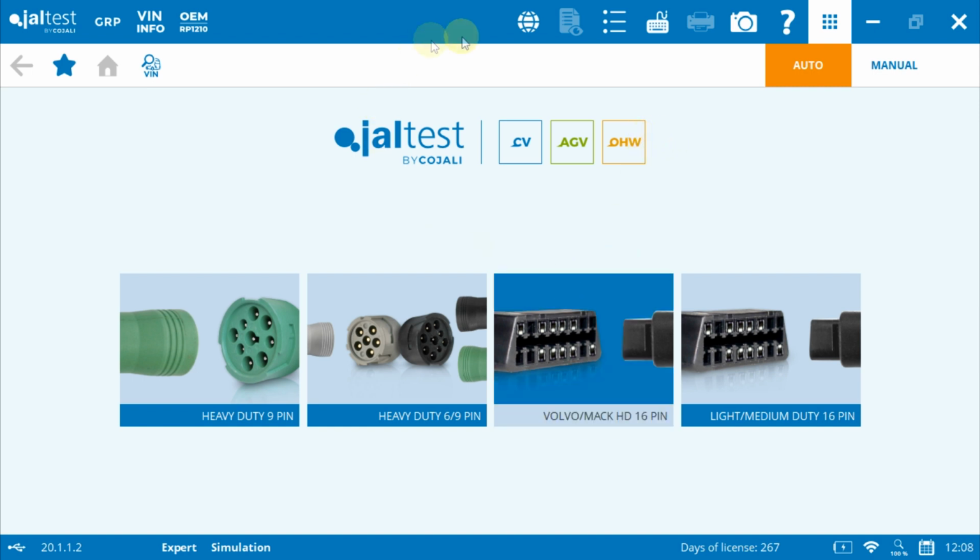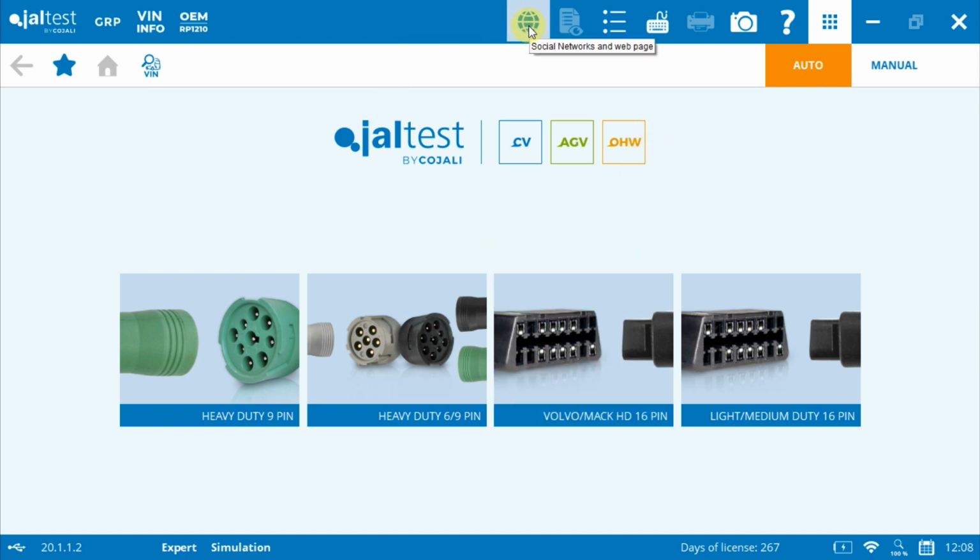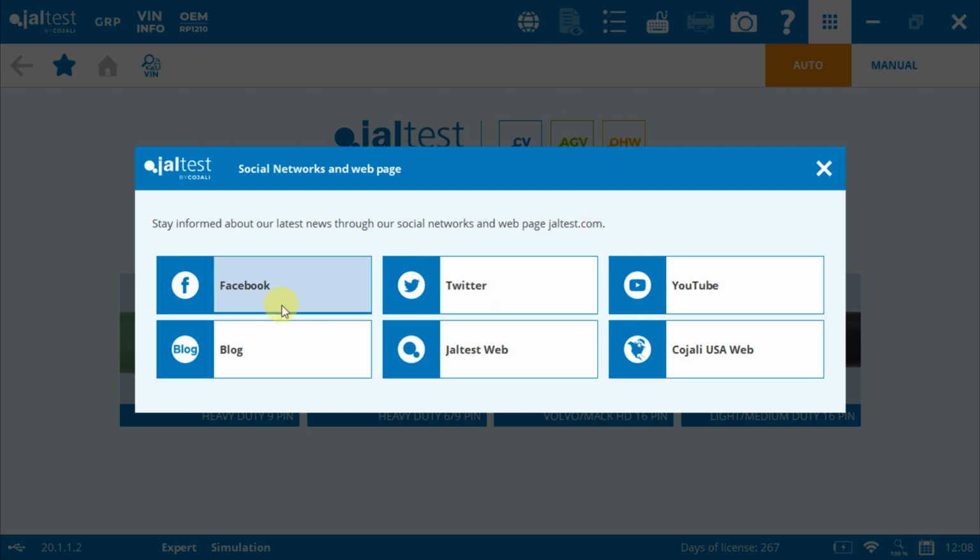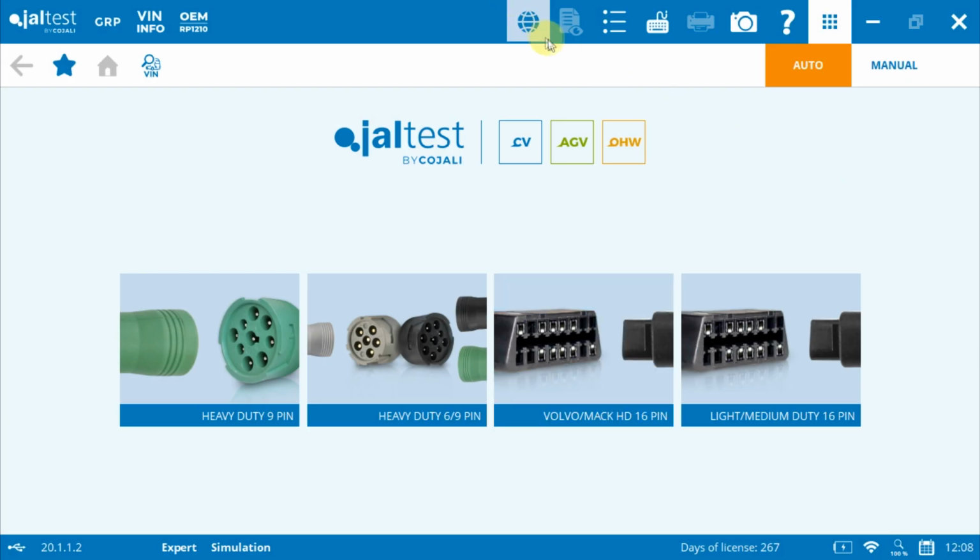Now we jump over to the right buttons, and these are going to be the social media and web pages. So anything that you want to look at in Facebook, YouTube, our website in Kajali USA or Jaltest website, these are direct access to them. I recommend you follow our YouTube channel because these type of videos are going to come on here, and then you can also look at more information like what shows we're going to be present through the Kajali USA web. You could also see some training material, news that's been coming out, new updates that we're going to be launching, and so on. So again, this is going to be the globe for anything that's social networks and web pages.